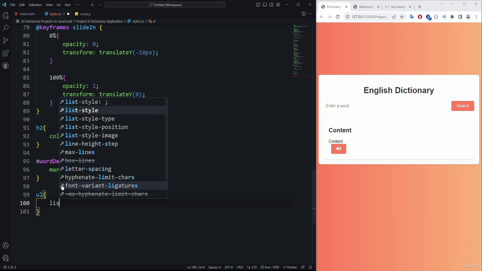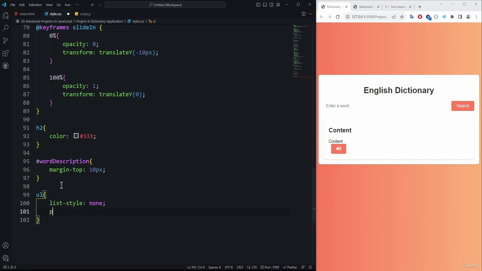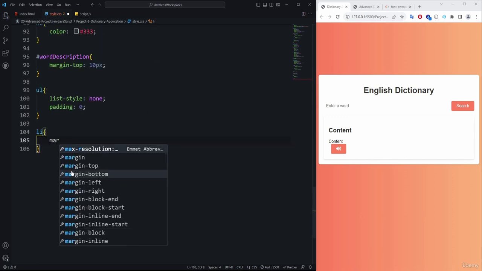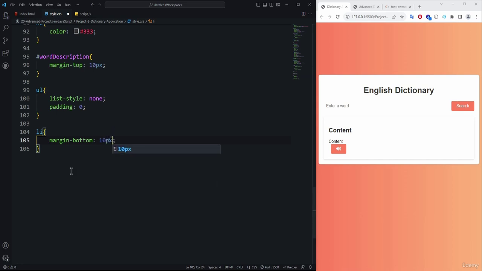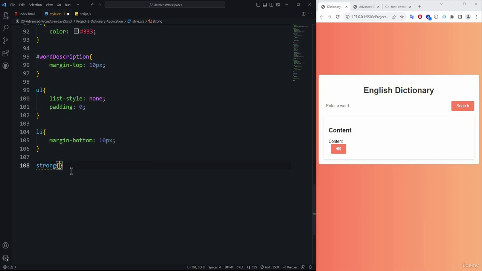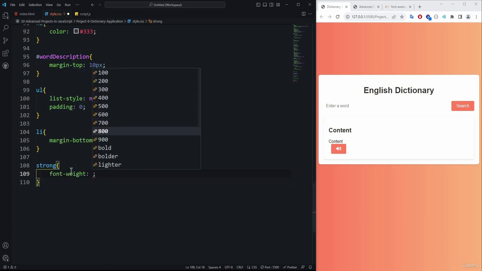So here first we need to set the list style. List style is going to be none, and then we need to add the padding. Padding is going to be 0, and then we also need a list element, which is the LI tag. So opening and closing the bracket of the LI tag, and then we need to add the margin bottom, which is going to be 10 pixel. Okay, and then we need to add here a strong, because we also need a strong tag. Inside of that, we need to use the font weight to bold, not bolder, we want the font weight to bold.